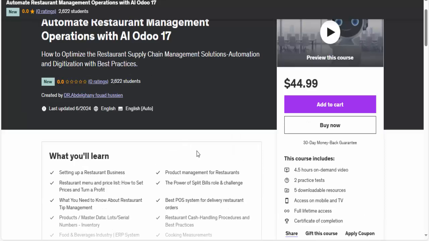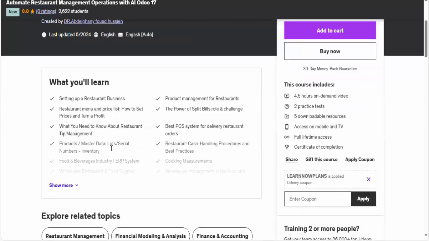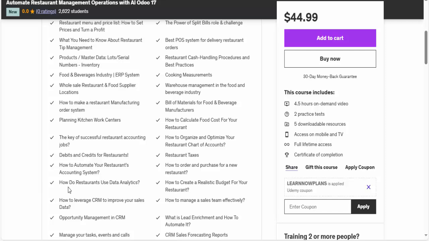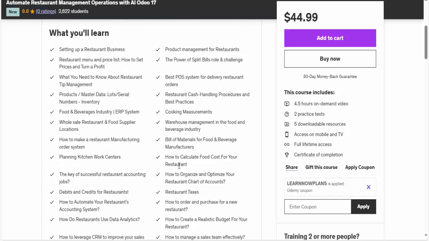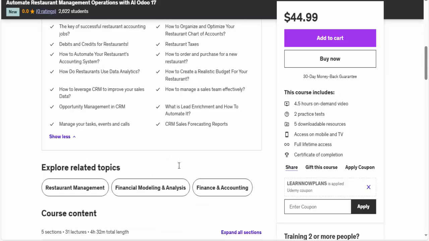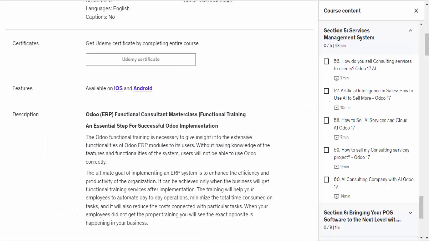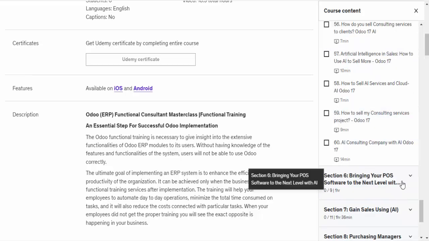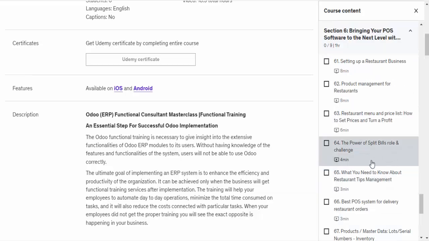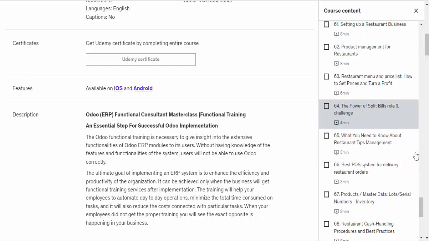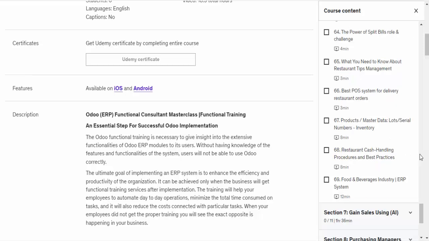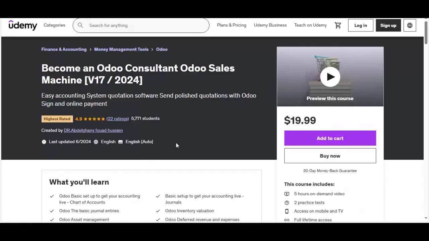Automate restaurant management operations with Odoo 17. Why study food and beverage management? Studying food and beverage management will equip you with a comprehensive understanding of the food and beverage industry and the skills and knowledge needed to succeed in this dynamic and exciting field. The curriculum typically covers menu planning and development, kitchen operations management, customer service, financial management, personnel management, marketing and promotions, and industry trends. Become an Odoo Consultant.